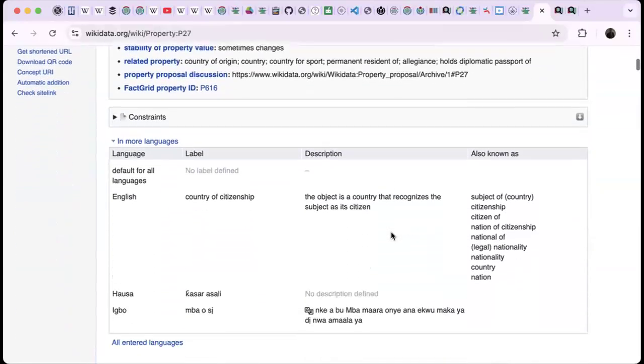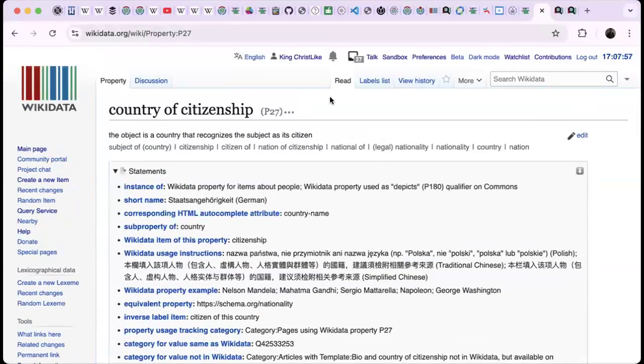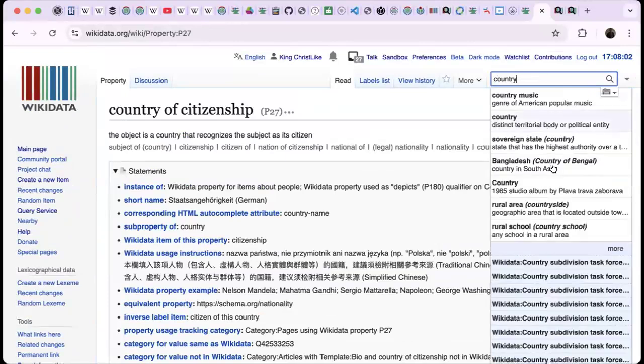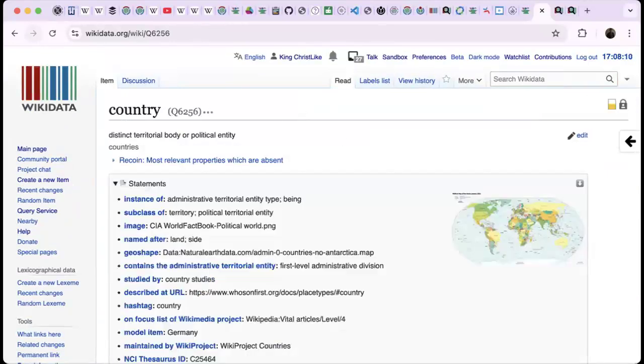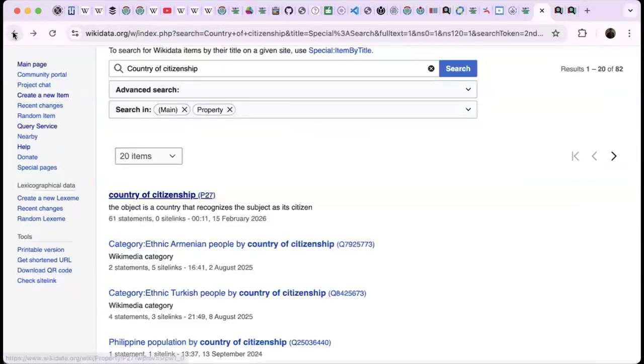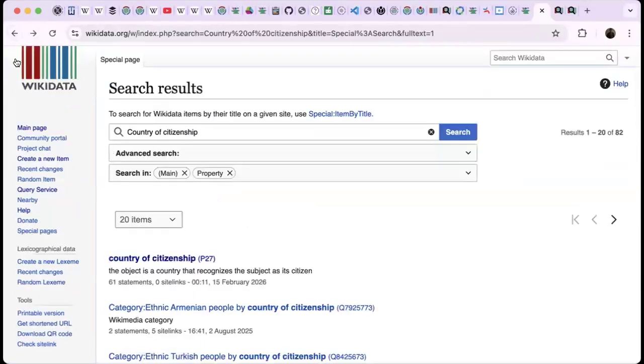But you have another property for country. That one is used for things, places, and all of that. So you can see you have country as an item, and you have country as a property. Whenever I see the P, it's telling me that this is a property. Whenever I see Q, it's telling me that this is an item.